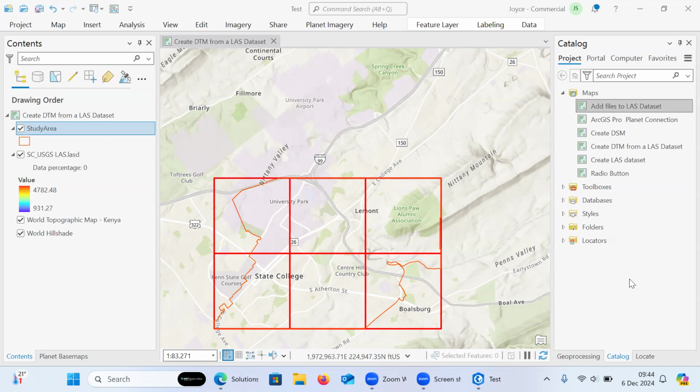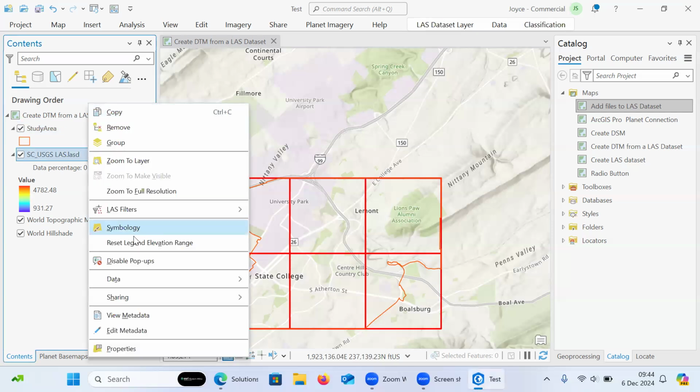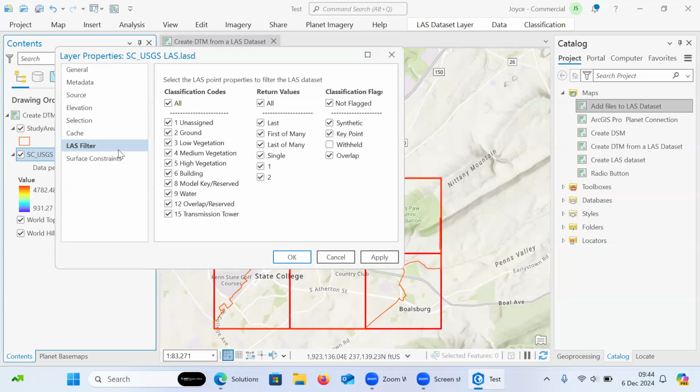So having loaded our data already in our map, it is right here. We click on it and go to properties and go to LAS filter. And since we are only looking at the ground properties, we uncheck all for the classification codes. Then we check only the ground box, which is represented by code number 2. Click OK.